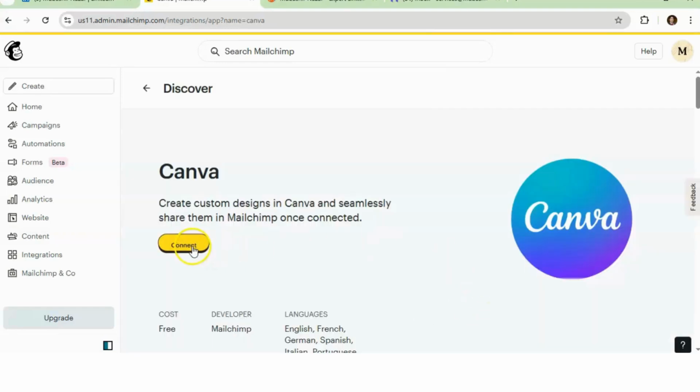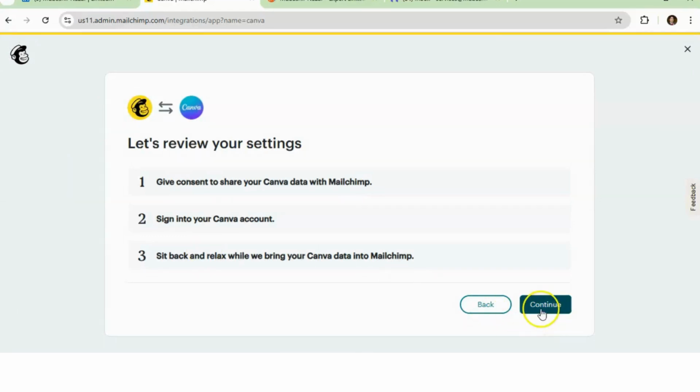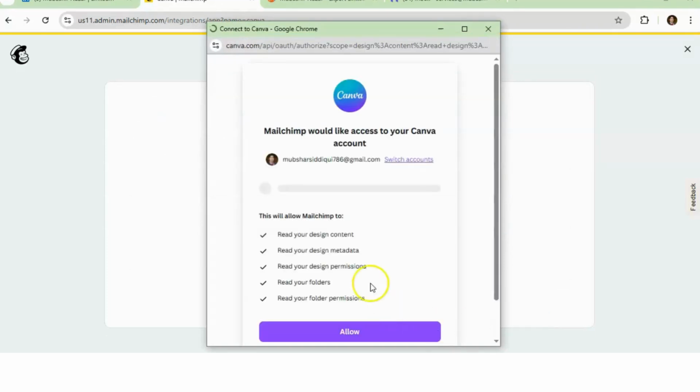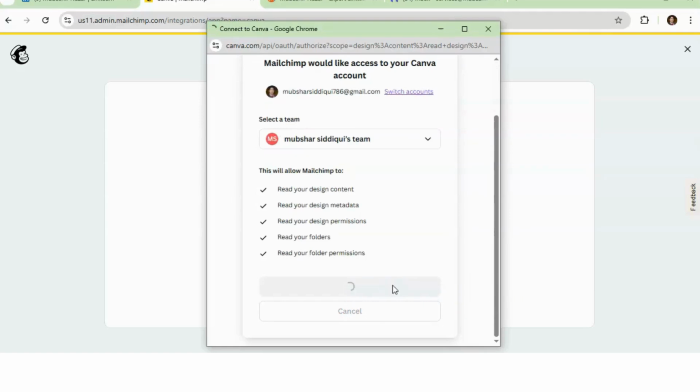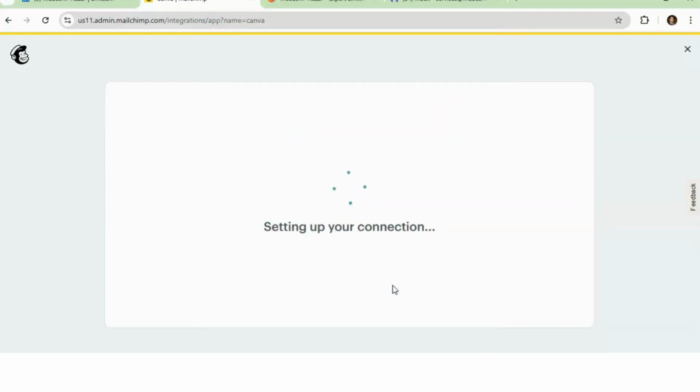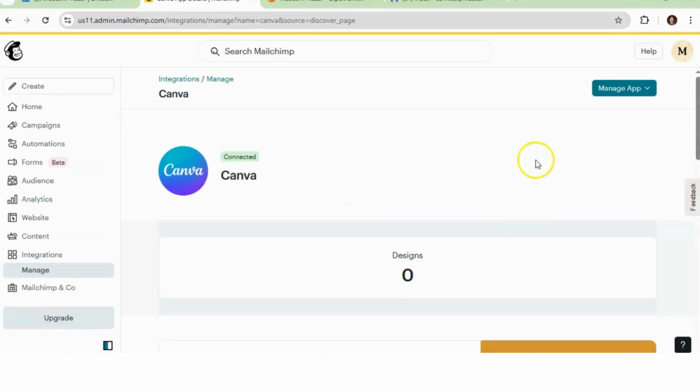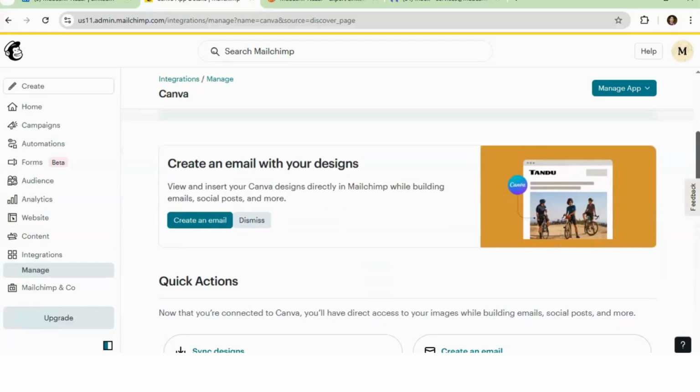And after this I just need to click on connect, and then I just need to click on continue, and then I just need to click on allow. And now you can see that my Canva is connected with Mailchimp.